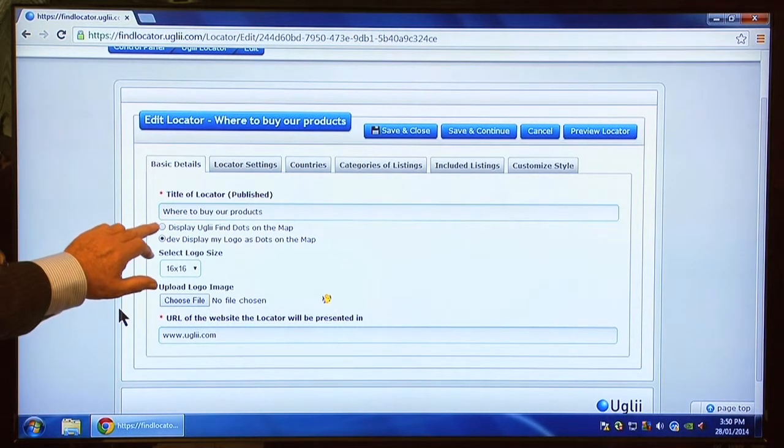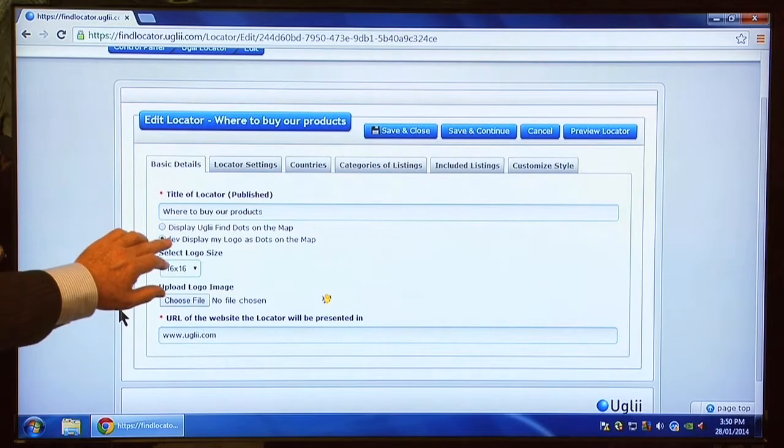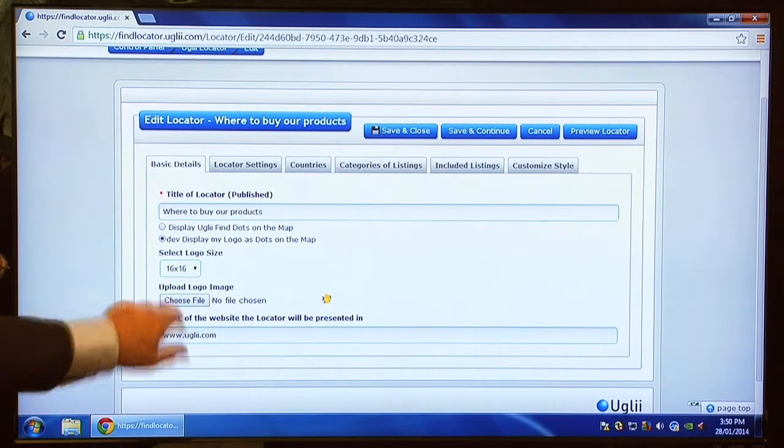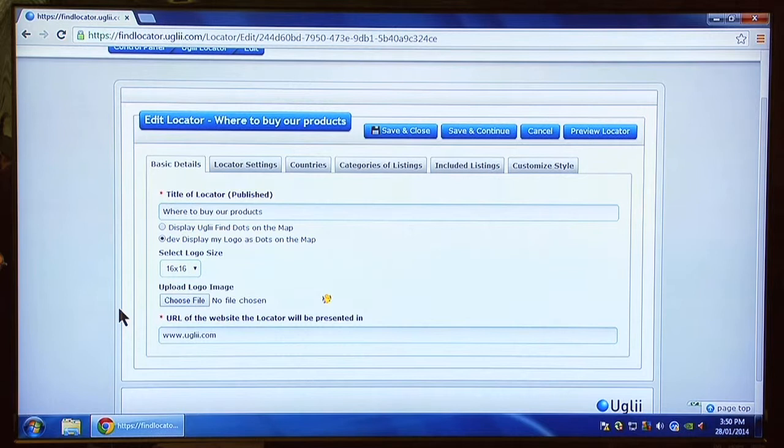We also have the option of displaying the system dots, which is the blue, green, black, or grey, or our logo. So we've chosen to use our logo, and the smaller one I think is the best one. There is a choice of 3 different sizes in there. Right. But we'll stick with the smaller one because it looks better on the map.